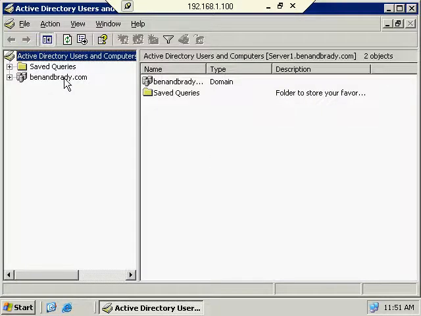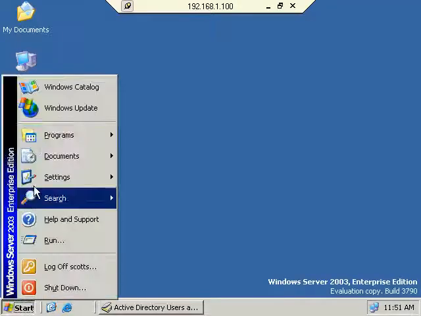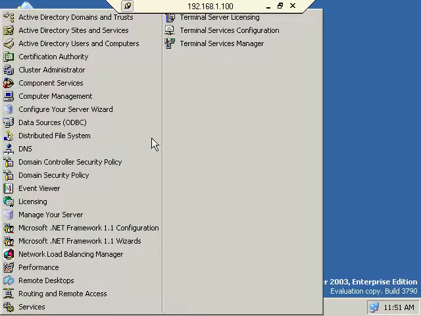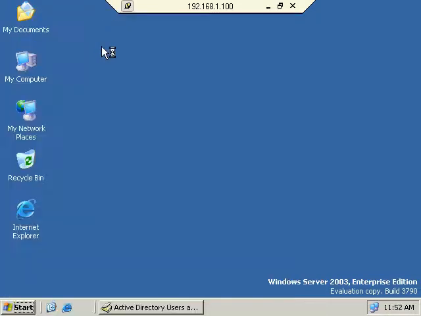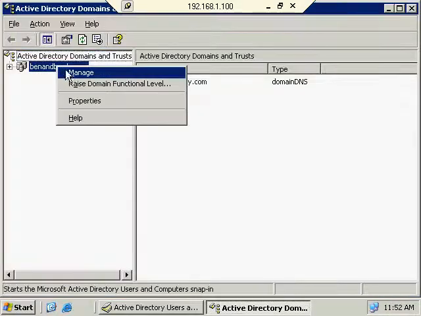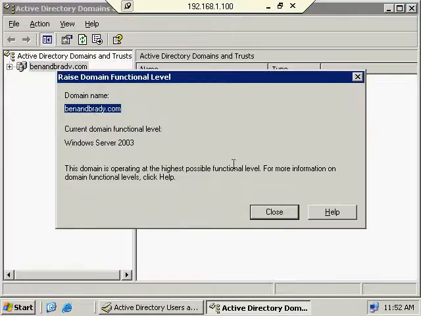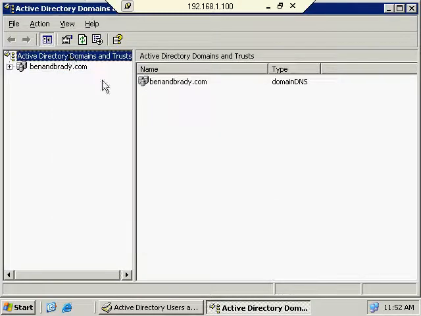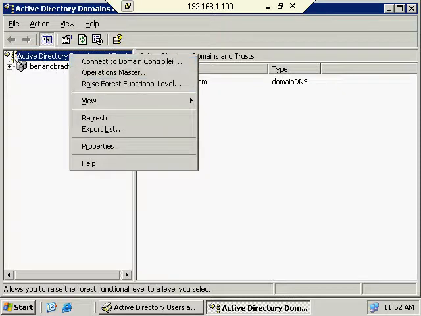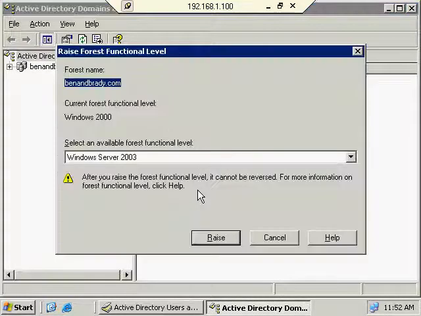This is where it's set though, so we do it right here within Active Directory Users and Computers. If we go to Active Directory Domains and Trusts, this is where we can actually raise the forest functional level. Here we have the domain functional level again. Forest functional level is done here on this top piece. Raise forest functional level. Currently we're in Windows 2000 forest functional level, so we can do this right now and we'll go ahead and do it. Let's raise this forest up to Server 2003 forest functional level.